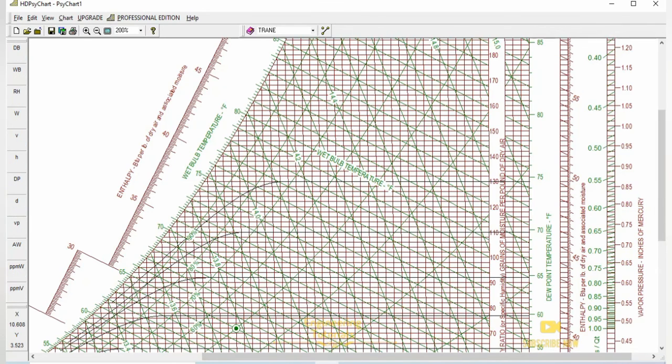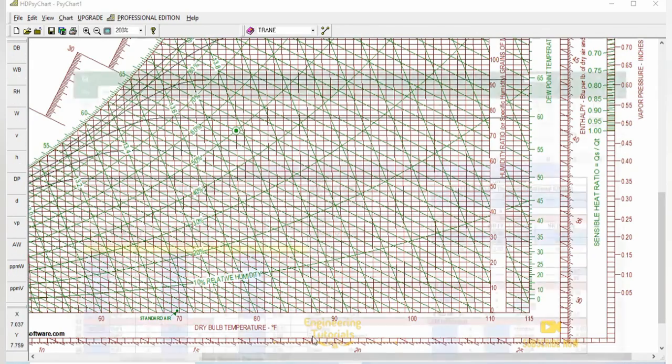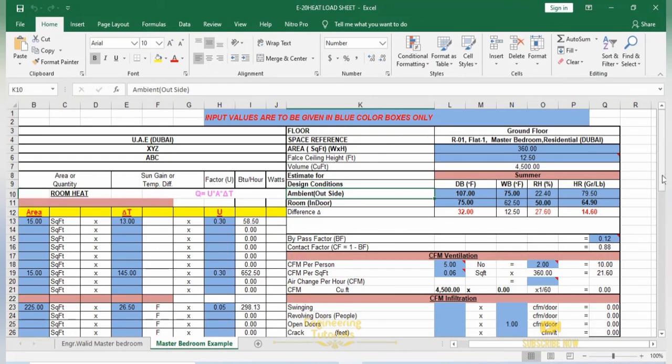If you remember, in my tutorials number 16 and 17, where I was calculating the heat load, there I had the E20 sheet, the same E20 sheet. As you can see over here, we need to input the design conditions, outside design and indoor design. Let's say this building is located in Dubai, and the outdoor design condition of Dubai is dry bulb temperature 107 degrees Fahrenheit and wet bulb 75 degrees Fahrenheit.